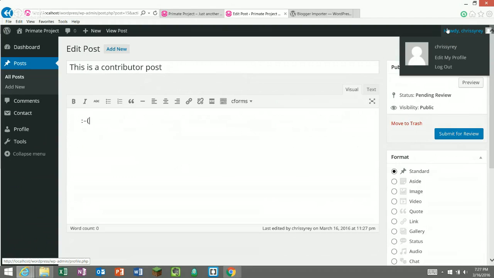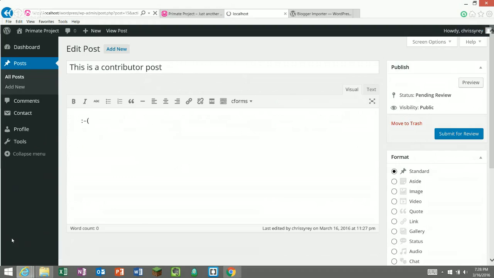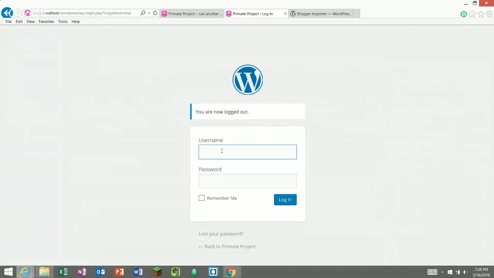Now there's one level below this, which is subscriber. So there's subscriber, contributor, author, editor, and administrator. Subscriber, I'll show you just so you can see, all of the subscribers are going to have access to their profile and can change their profile.